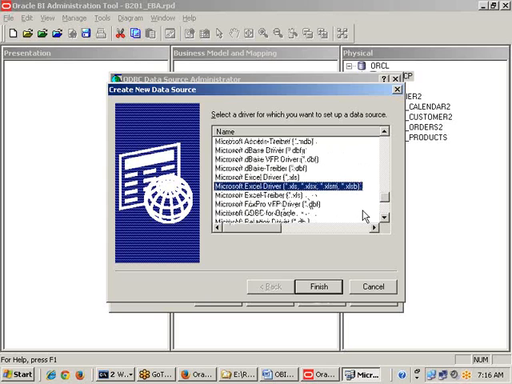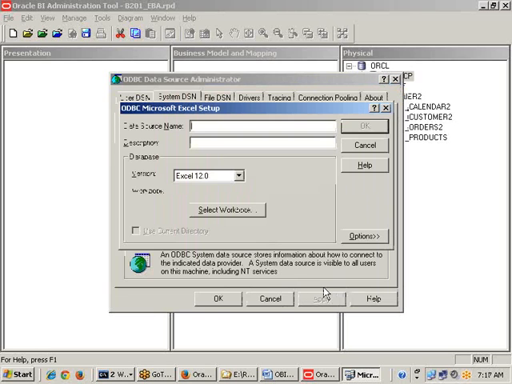Whatever driver I selected, .xls supports 2003 MS Excel. .xlsx supports 2007 also. That's what I selected. .xlsm means macro and so on. Click on finish. Now give the name as B201 underscore MS Excel.